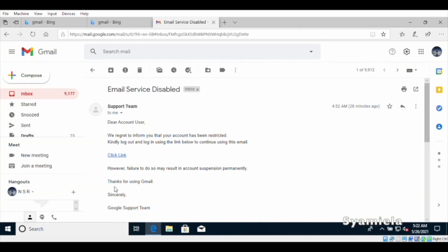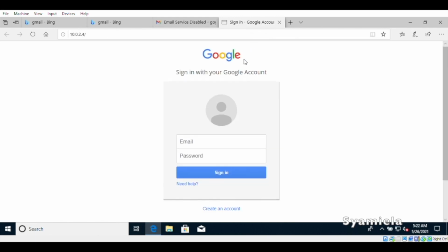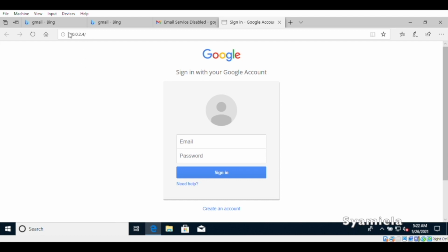Okay, and now our target has received this email. When they click on this link, and we're using the Windows 10 VM right now, they'll be taken to this fake website with the IP address of our Kali Linux. And when they key in their login credentials, sign in.